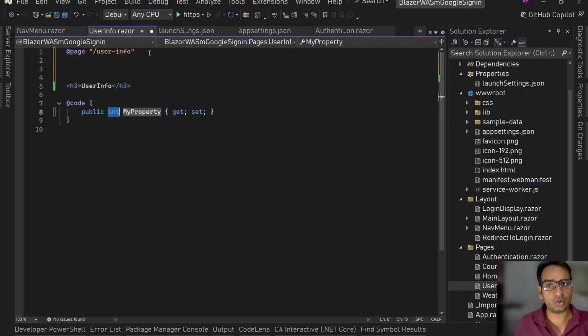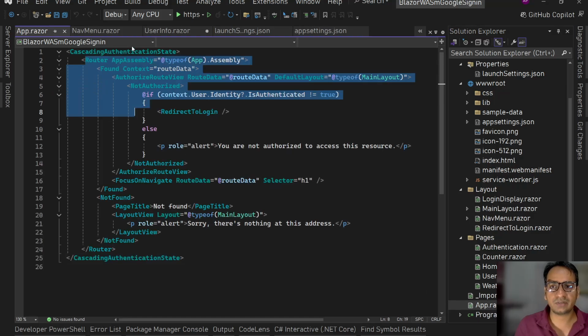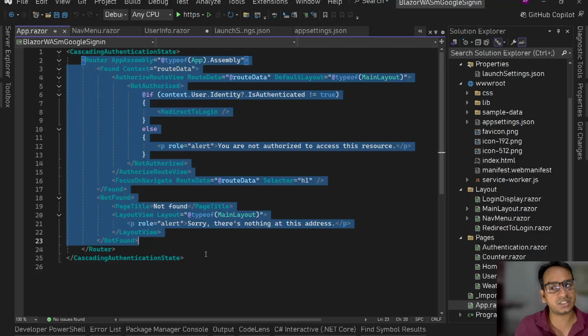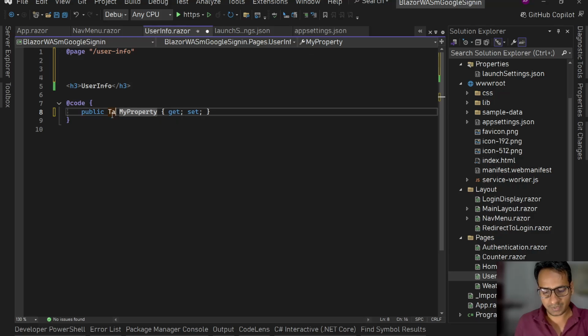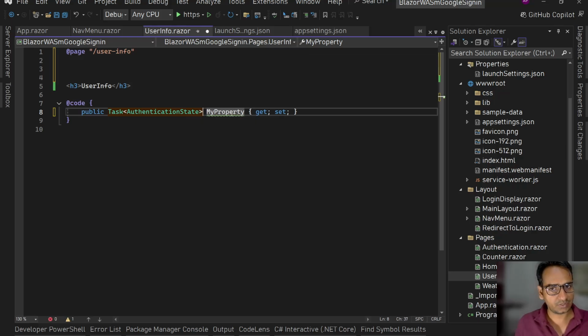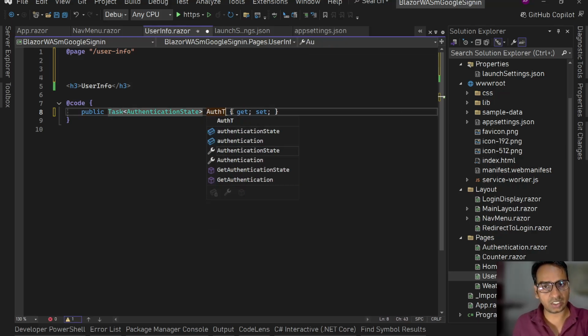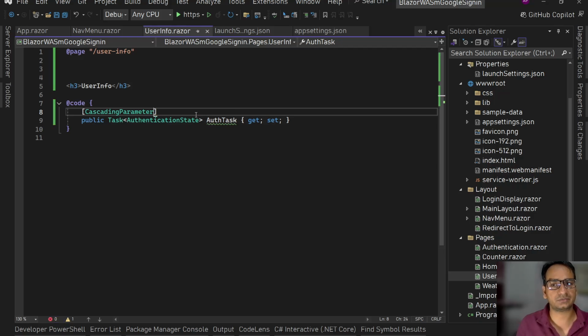Now here, to access the user's information in our code, we are going to use cascading authentication state, which is already set up in App.razor. We'll see we have this CascadingAuthenticationState. So this is Blazor authentication and authorization related stuff, just showing you how to access the other information. So here what we'll do, public Task of AuthenticationState. The name is up to you, you can name the property whatever you want. This should be decorated with CascadingParameter. This will be provided by Blazor.